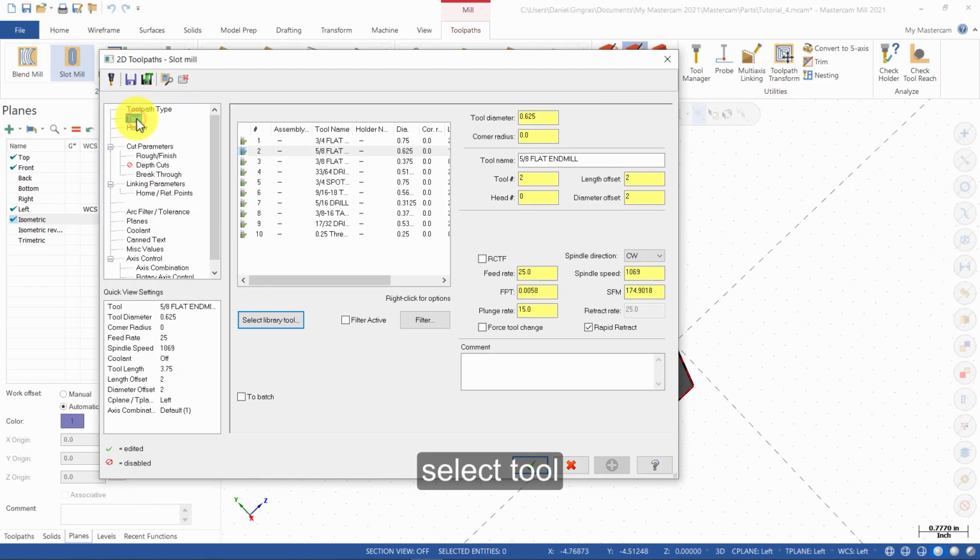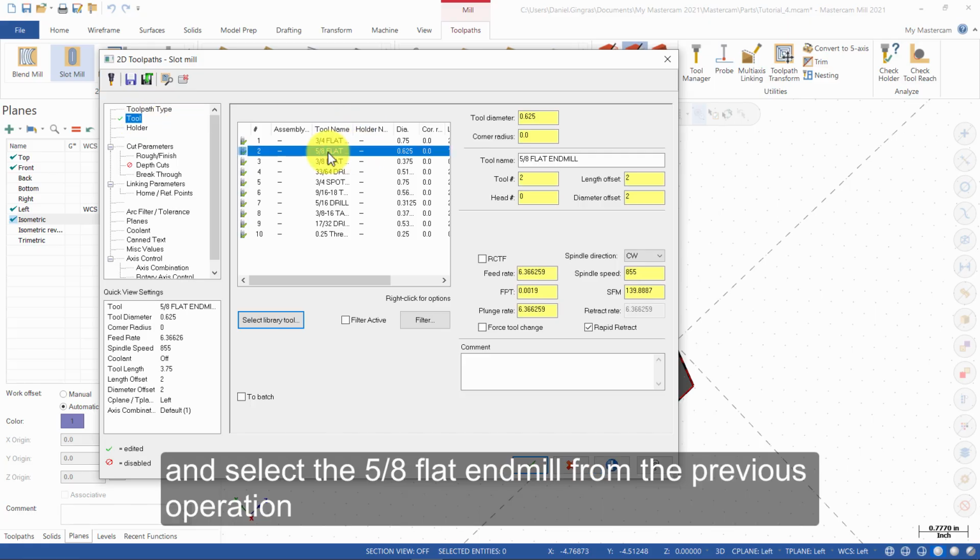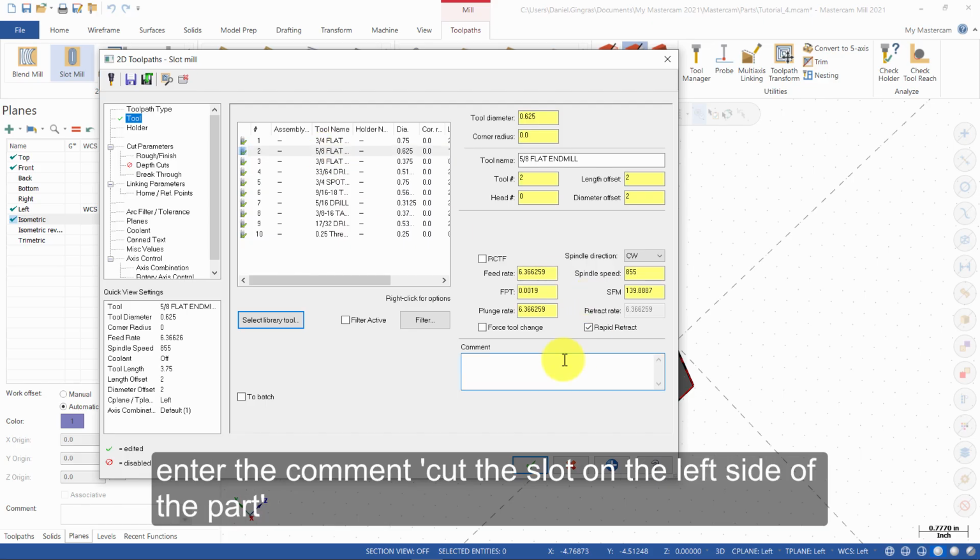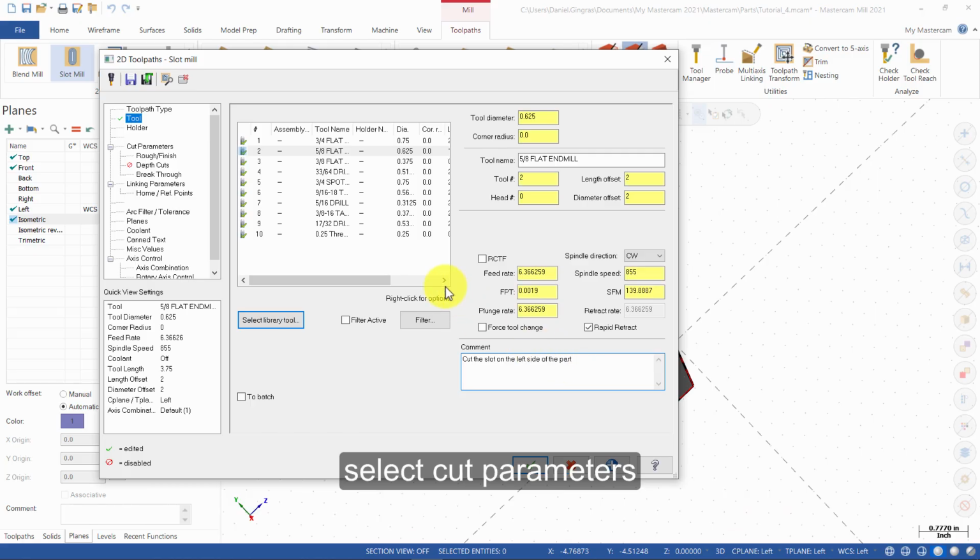Select Tool and select the 5/8 flat end mill from the previous operation. Enter the comment, cut the slot on the left side of the part. Select Cut Parameters.